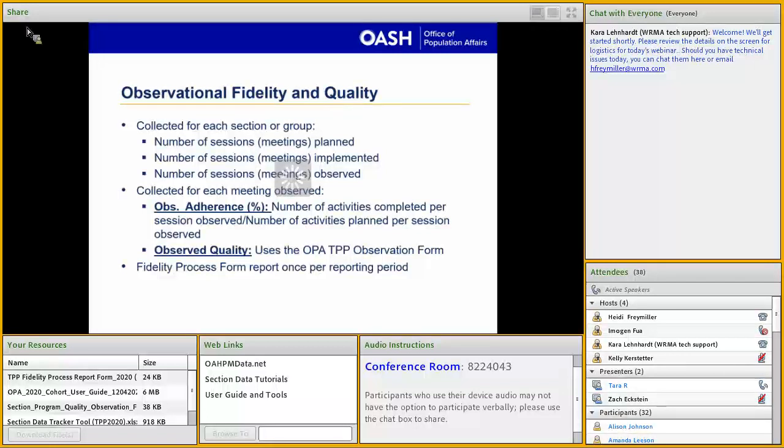And we also ask you to report observed quality using the OPA observation form. And so you would report overall quality on a scale of 1 to 5, where 5 is excellent and 1 is poor. And then there's a fidelity process form that you would report once per reporting period, and that's more like part of your grantee level data, and it just asks you to report on your overall processes, and we'll show you that form a little later as well.